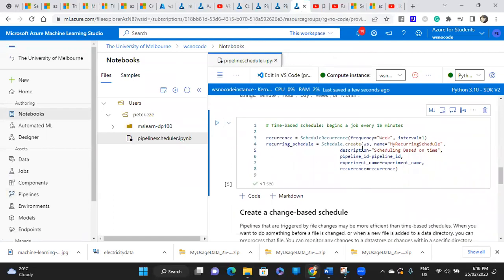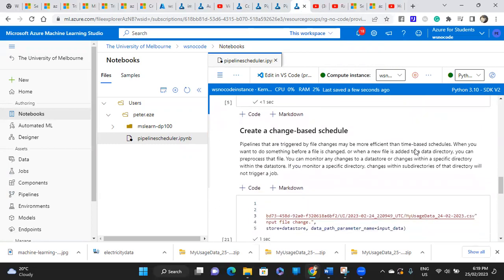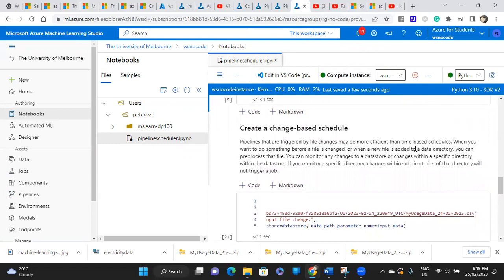Now, what we have done here is to do scheduling based on time. Another way is you don't say that a pipeline will run every X number of times. You say that the pipeline should run only when new data is provided, only when a particular file, only when there is a change in the input data or the training data. So that is only when the pipeline will be triggered.